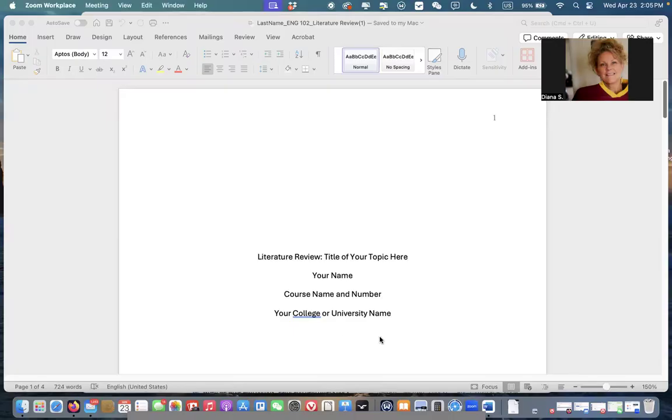Okay, so the next one we're going to look at is my literature review template for English 102, which is a deeper dive than English 101. And we can see right away that the font is not correct. When we click down here, what is this? A screen reader cannot read this font.